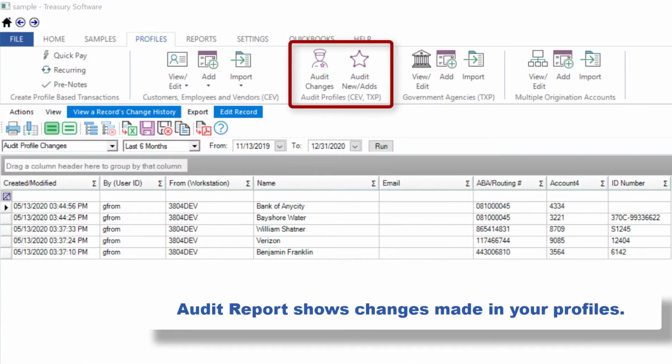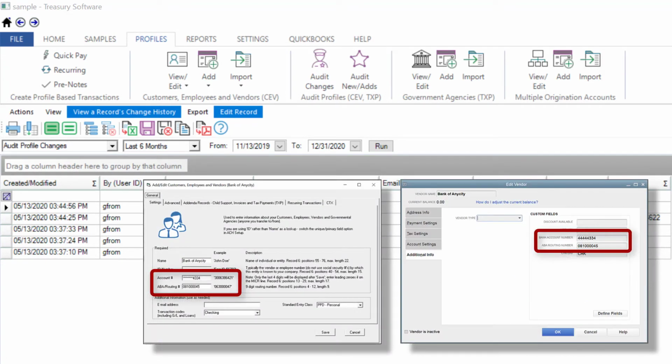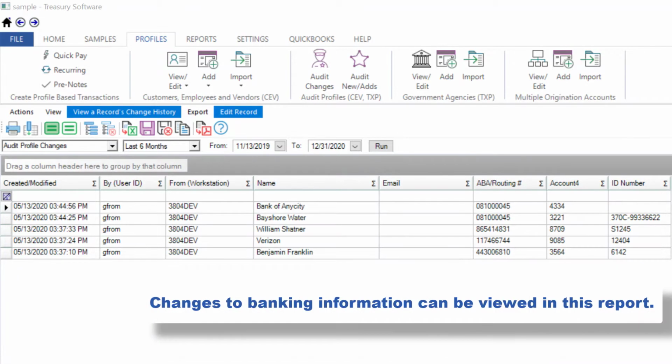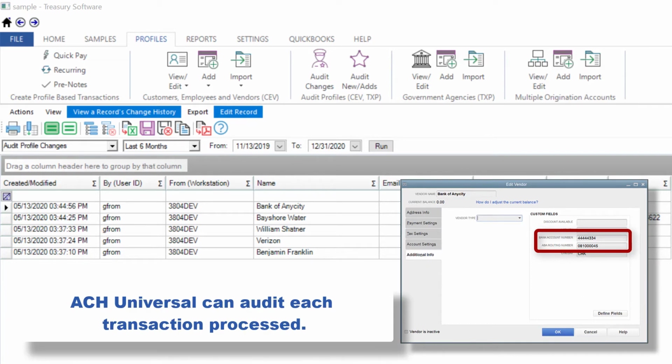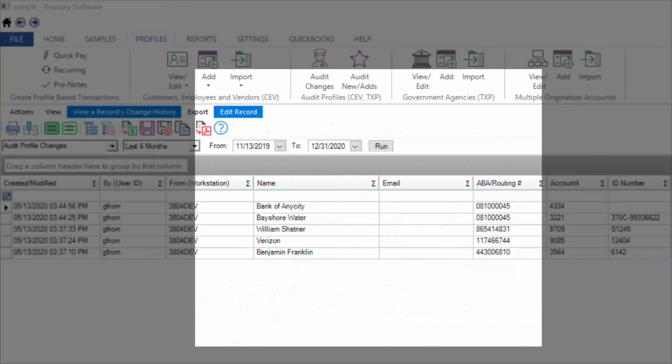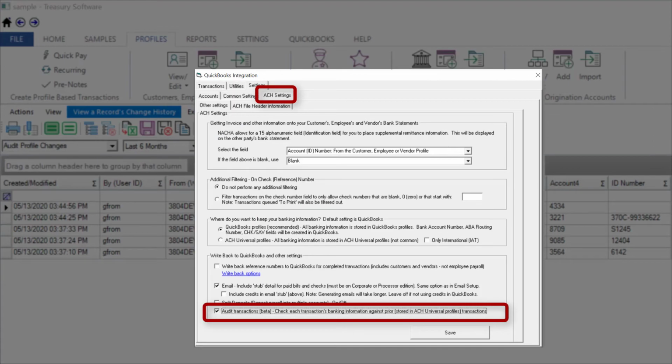Another audit trail report shows changes made in your profiles. Whether you store banking information for your customers, employees, and vendors in ACH Universal or QuickBooks, your changes can be viewed in this report. If you're storing banking information in QuickBooks, ACH Universal can audit each transaction process to see if the information has changed. Turn on this feature at Settings, ACH Settings, Audit Transactions.